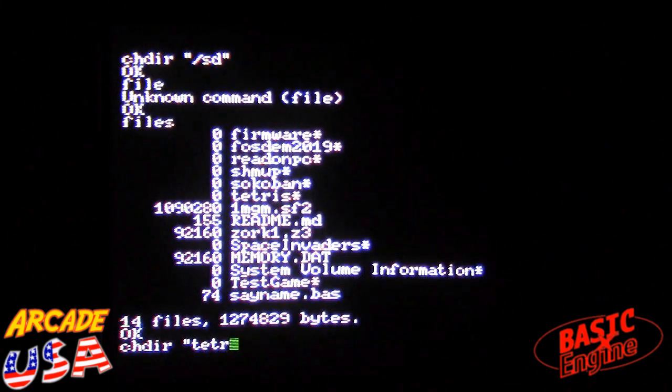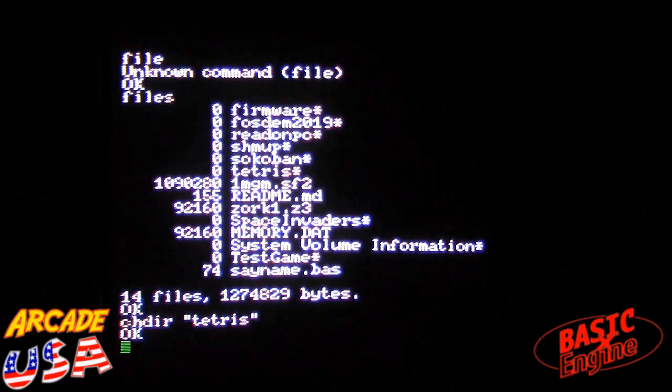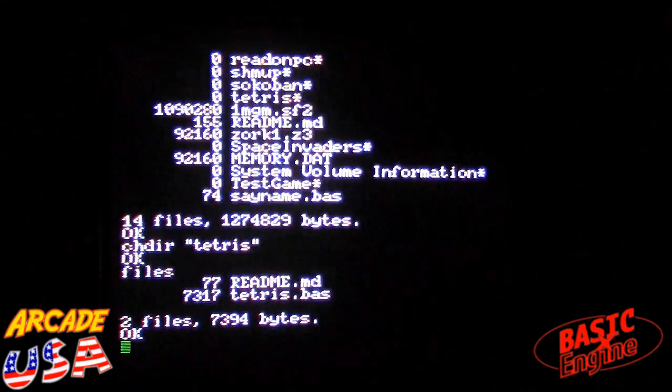I think that this turned out really nice, considering it was just a demo that somebody did. So, looking at the Tetris folder, you can see it's just a basic program, just like mine. It clocks in a little over 7 kilobytes for a whole Tetris game. I think that's also pretty impressive.